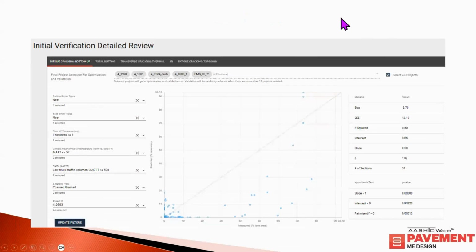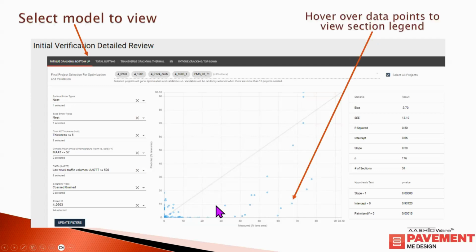and then after you do that, you get basically the graphical and table views of the data. Now, you're going to have a tab for each model that you're doing the verification for, and you'll be able to select each one individually. In this case here, this is showing bottom-up fatigue cracking. So you select the model to view. You'll have the graph of predicted fatigue cracking, bottom-up fatigue cracking versus measured fatigue cracking.